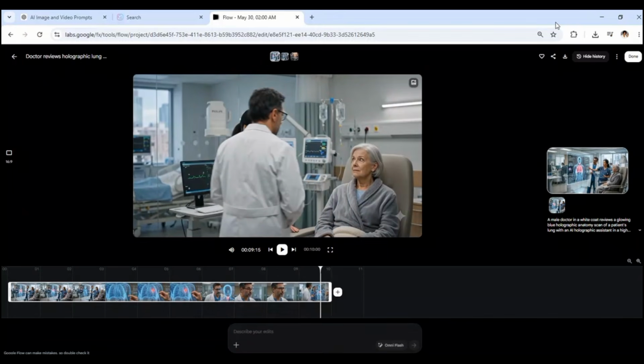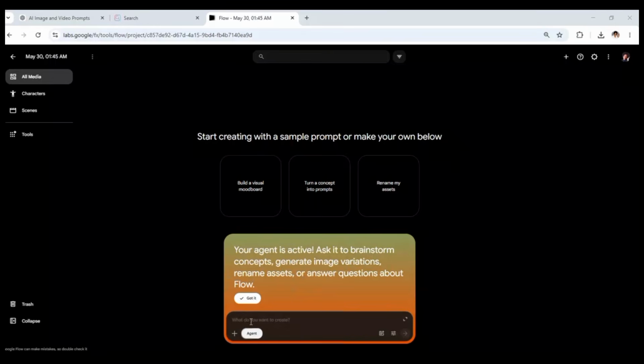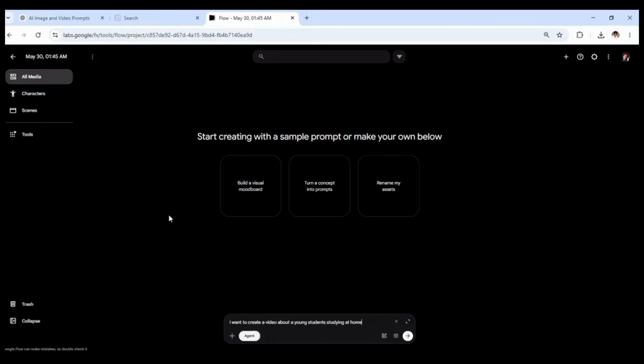So for you to be able to download, remember the same step, you come over here. Now, this is where you can ask your agent to analyze your image. Even though you do not have your image prompt or your video prompt, you can ask your agent. For instance, I can just type, I want a video about a young student studying at home. So I'm going to just come over here.